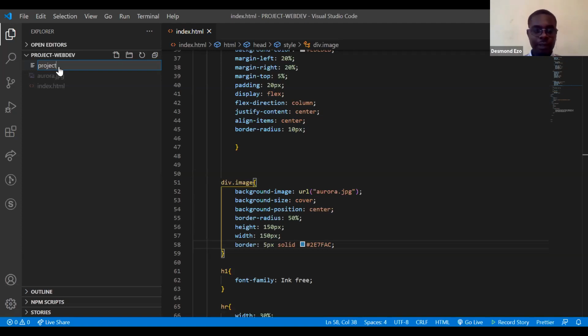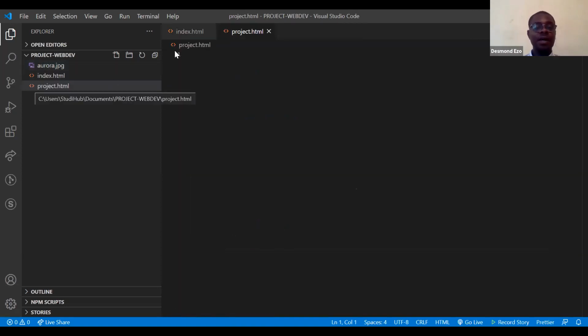So we have project.html. Once I do that and I save, notice these angle brackets that appear here. These angle brackets tell us that this is an HTML document. The code editor has recognized it as an HTML document, and it's going to give us suggestions for this document as an HTML document. Can you see this image? Can everybody see this image?